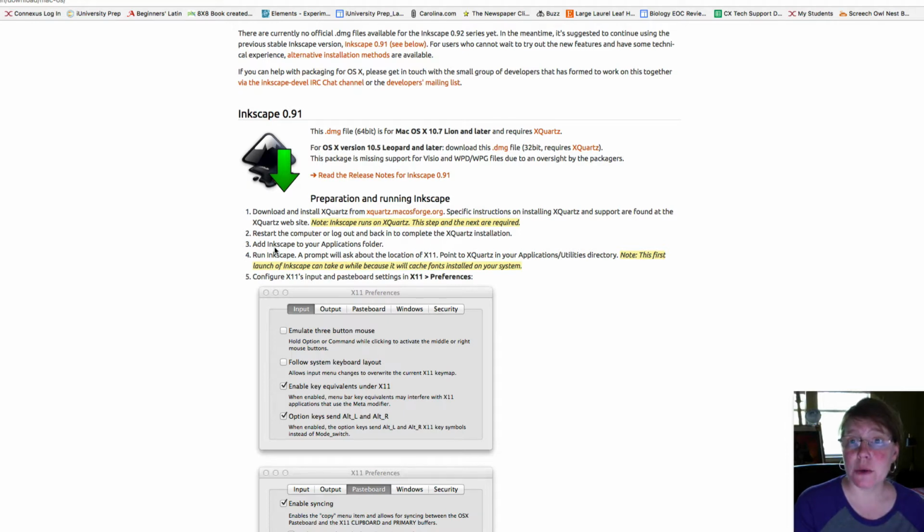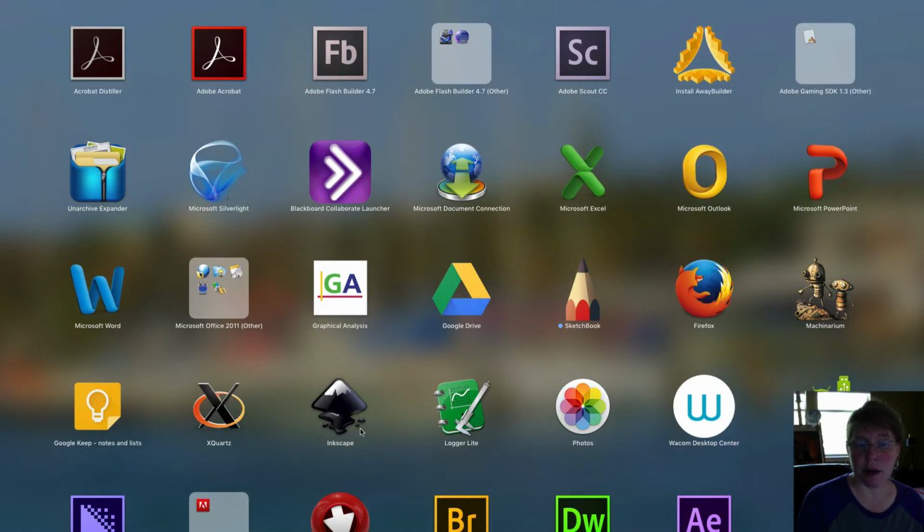Once you've got Xquartz open, then you can open Inkscape. Some versions will open it automatically, but if it doesn't open automatically, just go into your Launchpad, find Inkscape and click on that, and then it'll allow you to open it. Please contact me if you have trouble with this and we can walk through it together. We have encountered some people who had a little more difficulty than others.